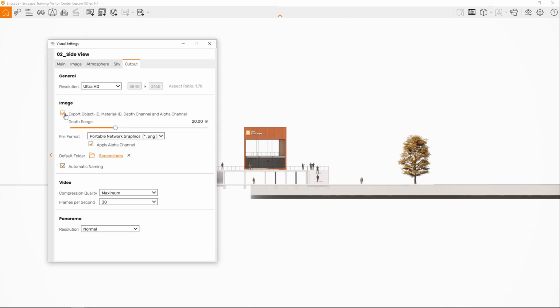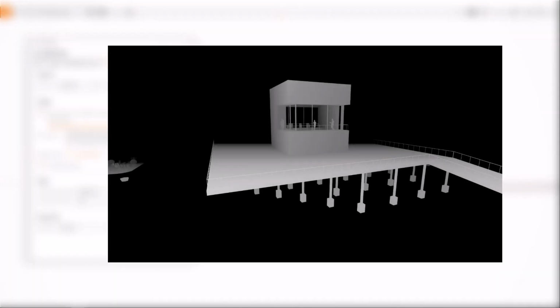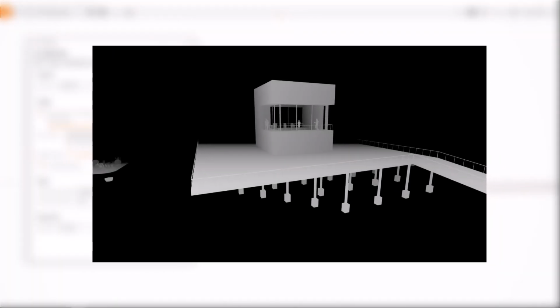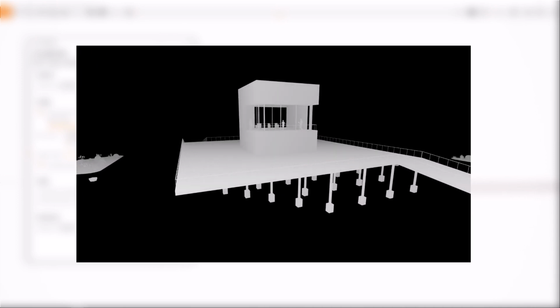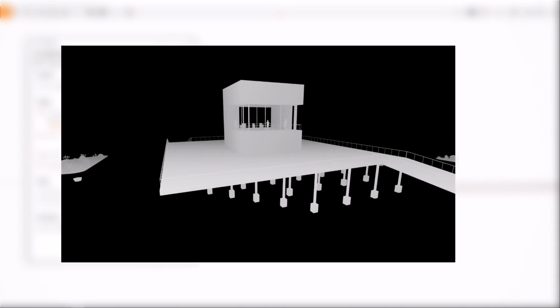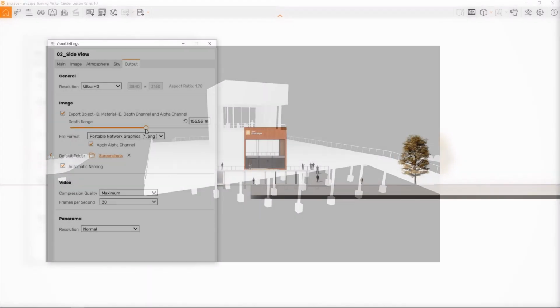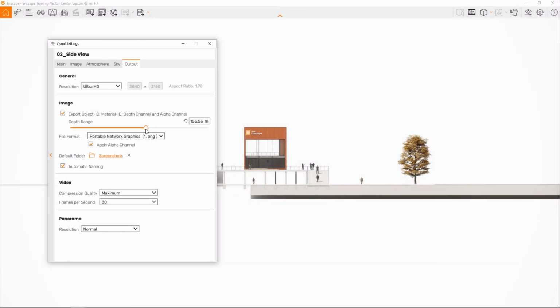Click this option here, and now you can also export visuals for the Object ID, Material ID, Depth Channel, as well as Alpha Channel. Pay attention to your depth range. This defines the ratio with which distance will be relative to brightness in the depth map. The value we choose here, for example 155 meters, will be black. Nothing beyond this point will appear on the depth channel image. Whatever you want to appear in your depth image should be within this range.